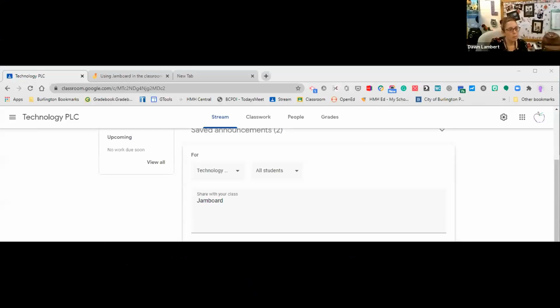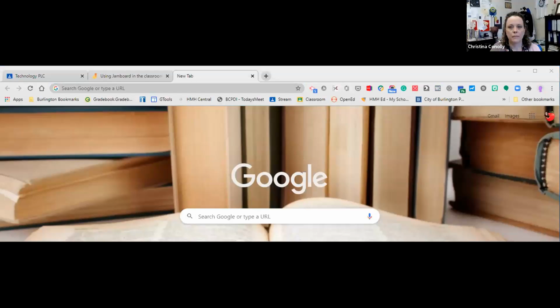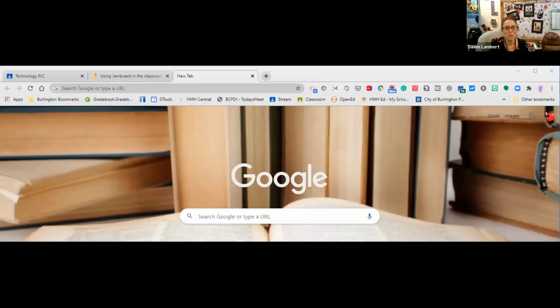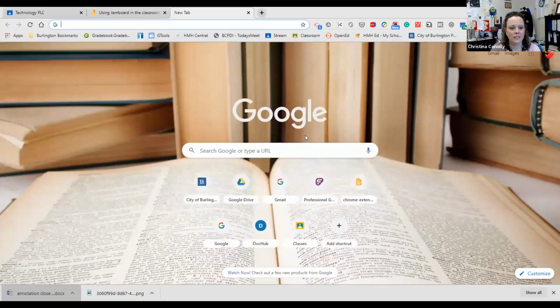So let me just get my screen out. My screen is up, right? Yep. Okay. I always do that. I'm in class. I always ask my student teacher, is my screen up? She's like, I know.